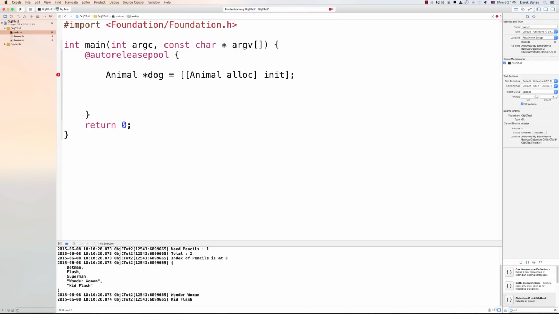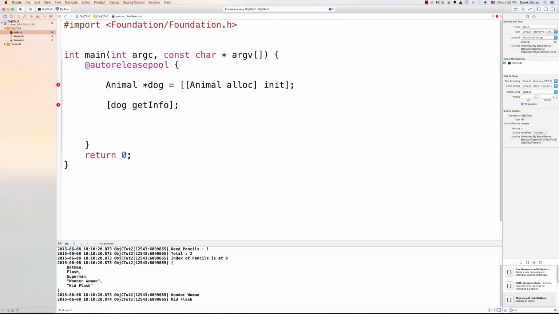That's how we create a dog object or animal object. We could then call a method to execute on dog. Let's try getInfo, and that's how we would call that, just like we saw previously. We're going to want to come up here, though, and import our animal.h file. Make sure you do that, otherwise you won't be able to call all these.